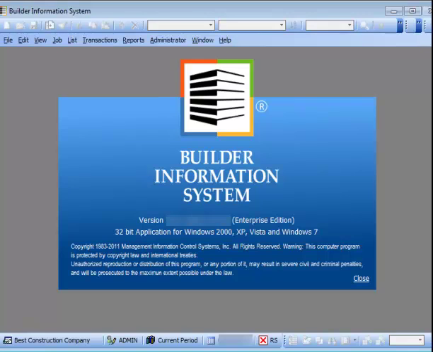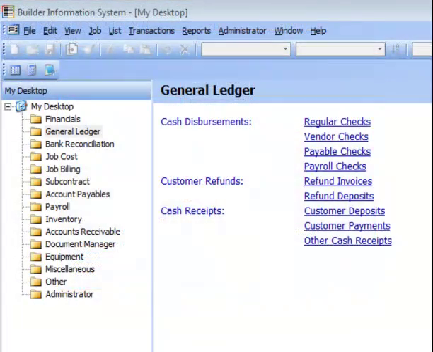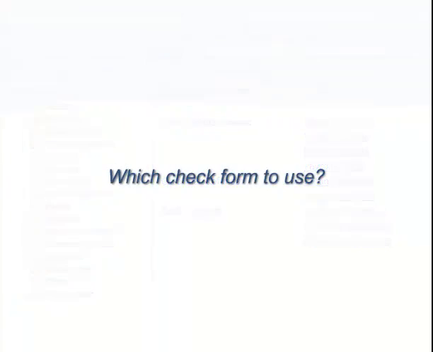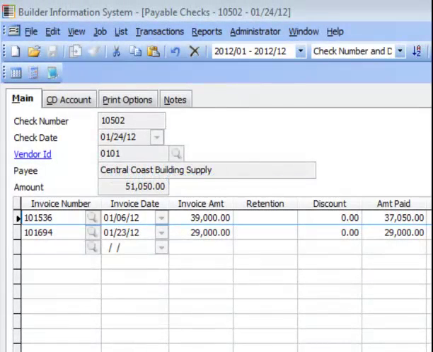Cash Disbursements provides individual check transaction forms for creating one-off payroll, payable, vendor, and regular checks, and provides additional accounting uses as well. First, which form do I use? While the process for each check form is fundamentally the same, there are subtle differences depending on which type of check you're creating. What are the differences?